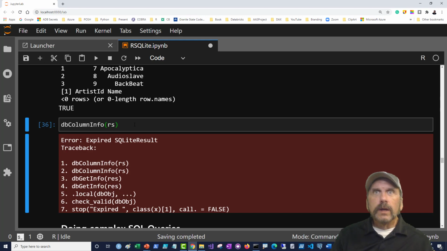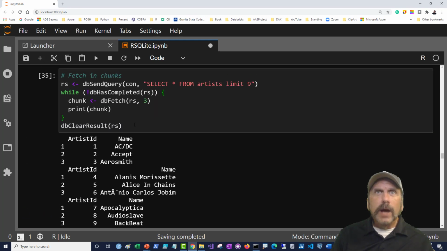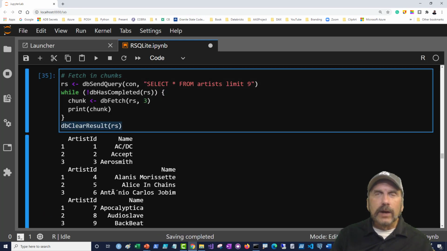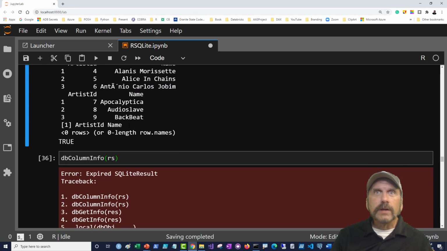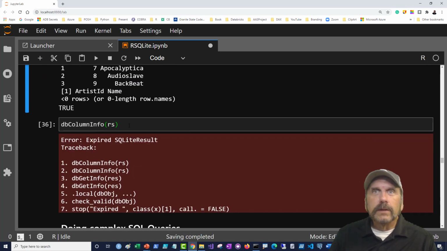Again, dbColumnInfo. Can't do this now. Why did I get an error? Because I cleared this out. This object, clear result rs, says it's gone, so I no longer can do anything with it.